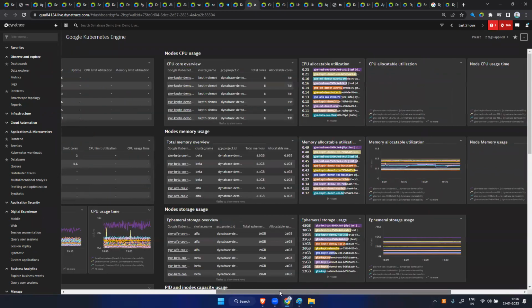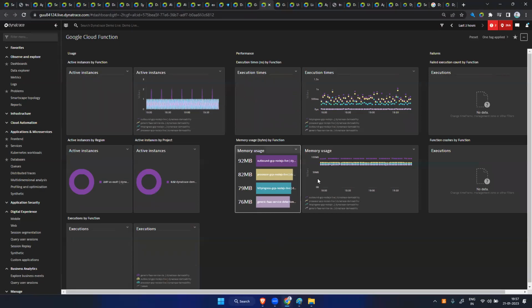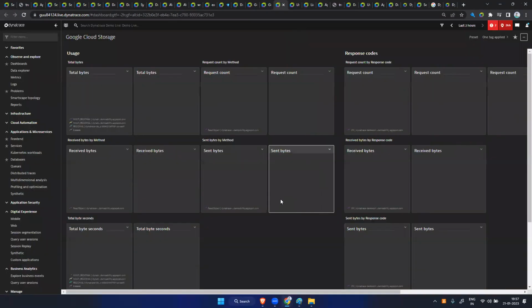Okay, so you can see the system is getting slow. Now let's go to another dashboard. You see, go to another dashboard.